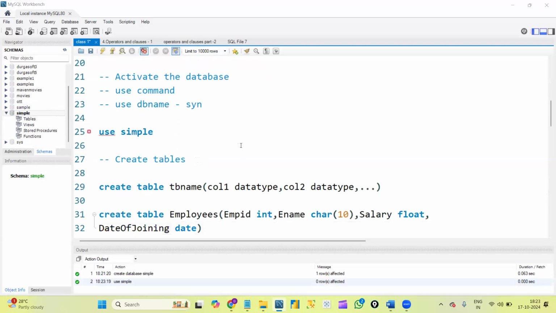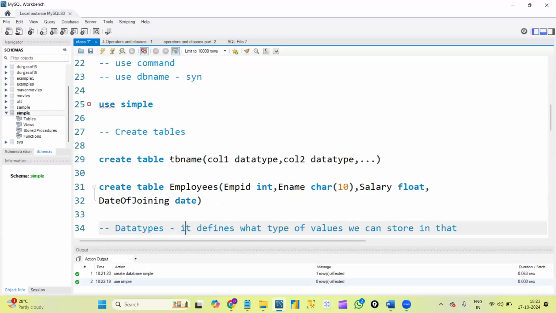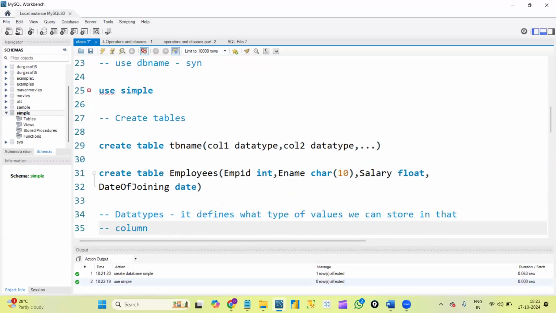Obviously we know after creating a database, the next step is creating tables, correct? So this is the create table syntax, which you might already know. That is create table, then the table name, and after writing the table name, within the parentheses, we give the column names, and for each and every column we give data types, right? So that is what we did.